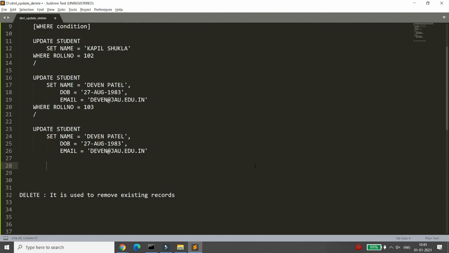So there are so many ways to update the data, but right now we discuss only this word, that is update. You can update a single record, single column. You can update a single record, multiple columns. You can update multiple records and multiple columns at the same time.